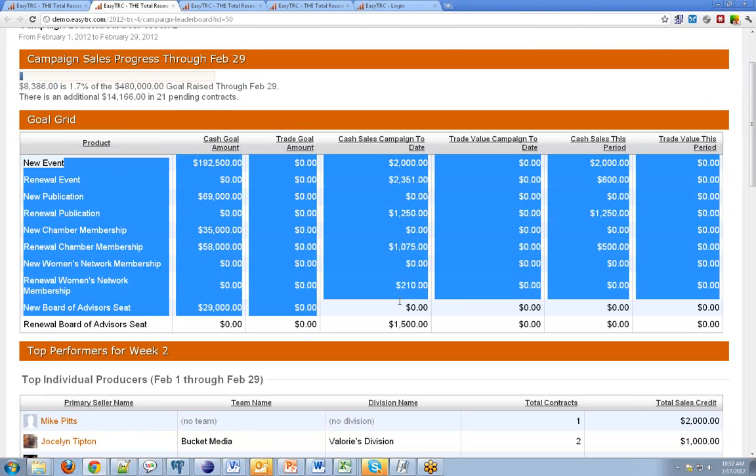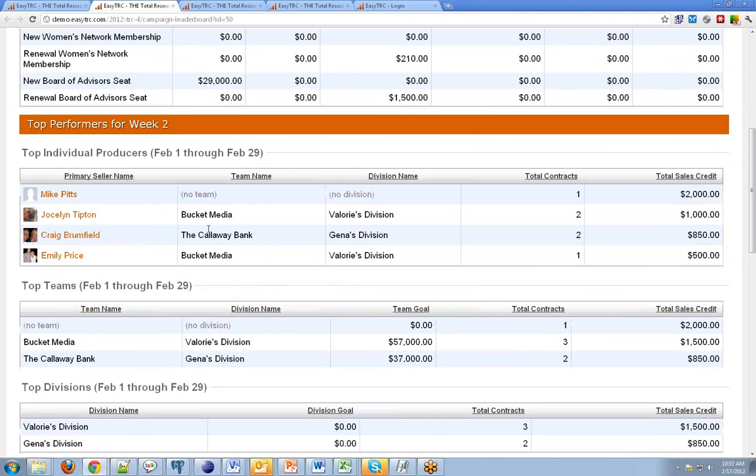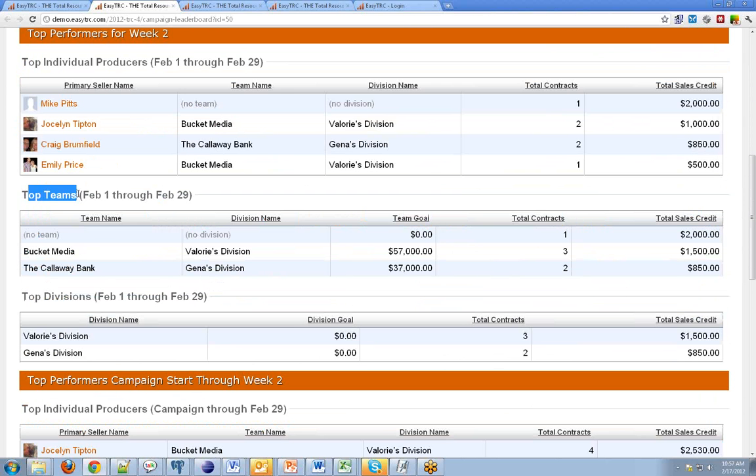This is a goal grid. You can ignore this if you don't really care about goals and individual new events and cash and trade and all that. You guys are probably real concerned about the top performers for the current week. This gives you the top individuals, the top teams, and the top divisions for the current week that you're in. If people are not on teams or they are on teams, obviously you see that loaded up here. Jocelyn's doing pretty good. She has 2 contracts, but she has not total sales credit for that.